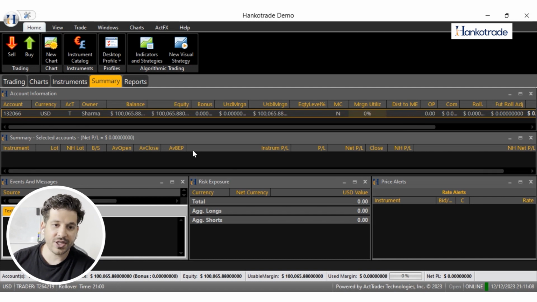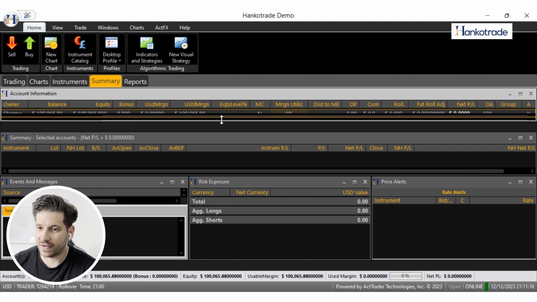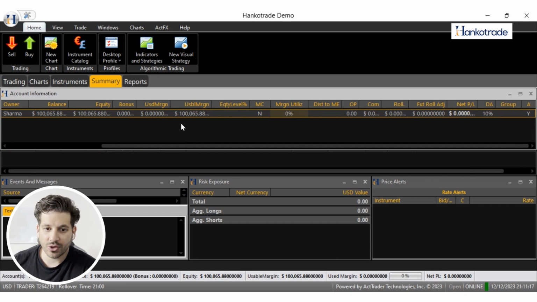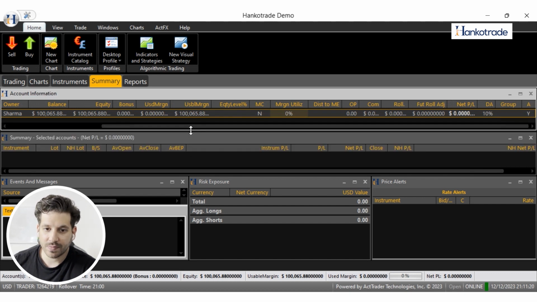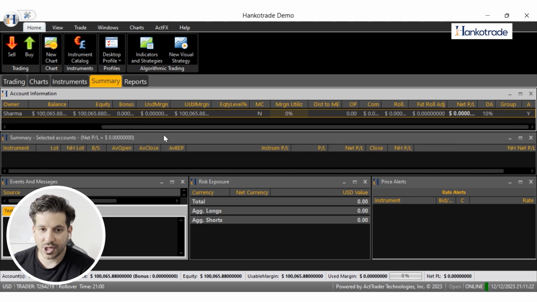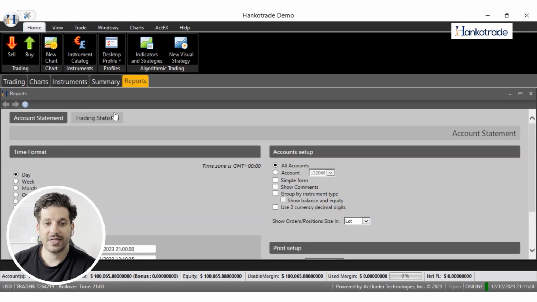Summary is basically your account summary, so your profit, loss, things like that, which is obviously useful to know when you're trading. You want to know how you're doing, etc. And reports is again something you can download. So you can actually download the different statistics.